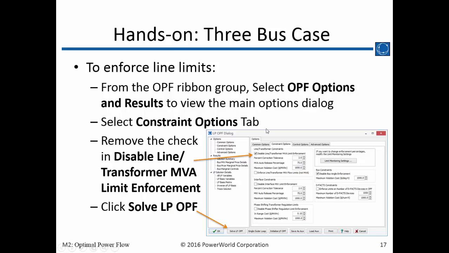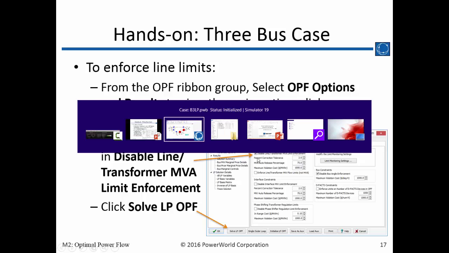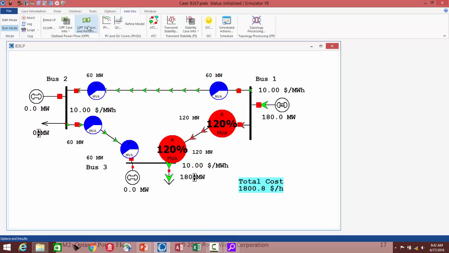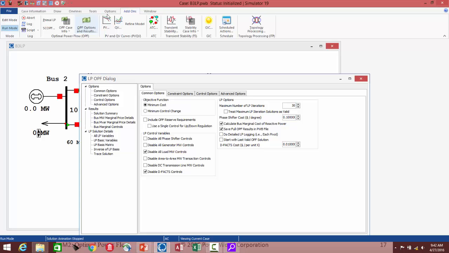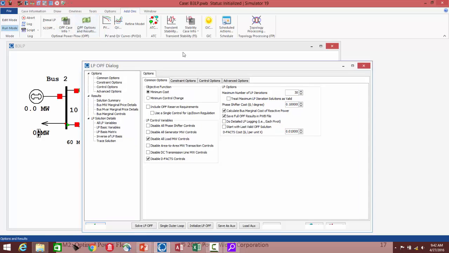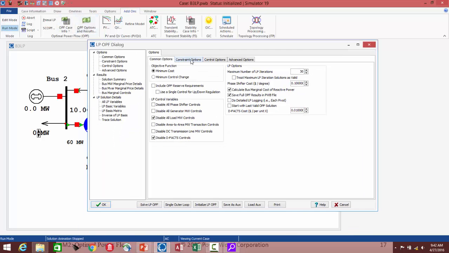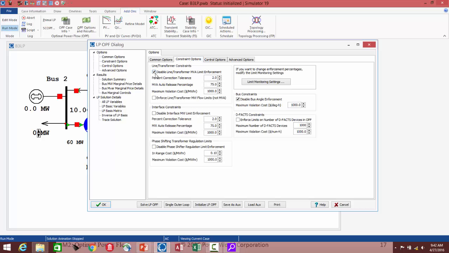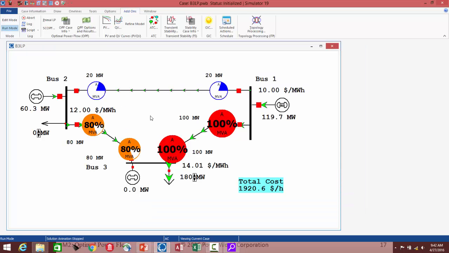Okay, so if we want to enforce the limits, we can just go back into that dialog and disable that checkbox and solve that. So let's go ahead and do that so we can see what happens if the limits are enforced. So from the add-ons ribbon, I go back into the OPF option results. I go to the constraint options and I clear the checkbox that tells it to disable line and transformer MVA limit enforcement. And then I can click Solve LP OPF and then OK to close the dialog.